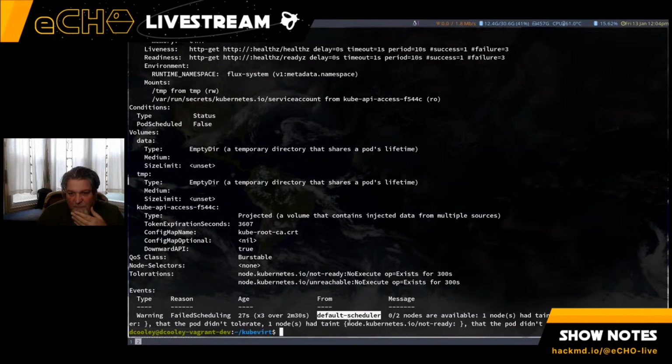Scheduler, 2 nodes are available. One node had node role master that the pod didn't tolerate. One node had taint not ready, which the pod did not tolerate. So what's happening here is that in this model, because there's no CNI, we have to make it so that the deployment understands that it needs to tolerate everything. So we're going to do that.